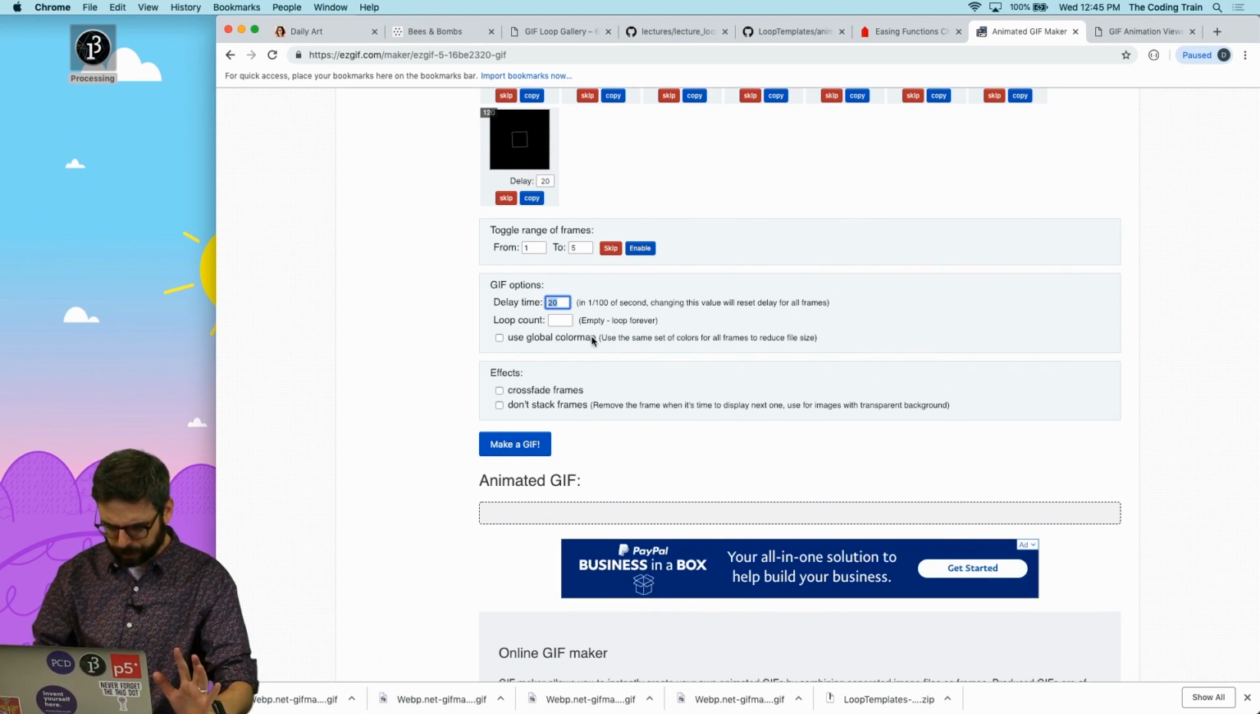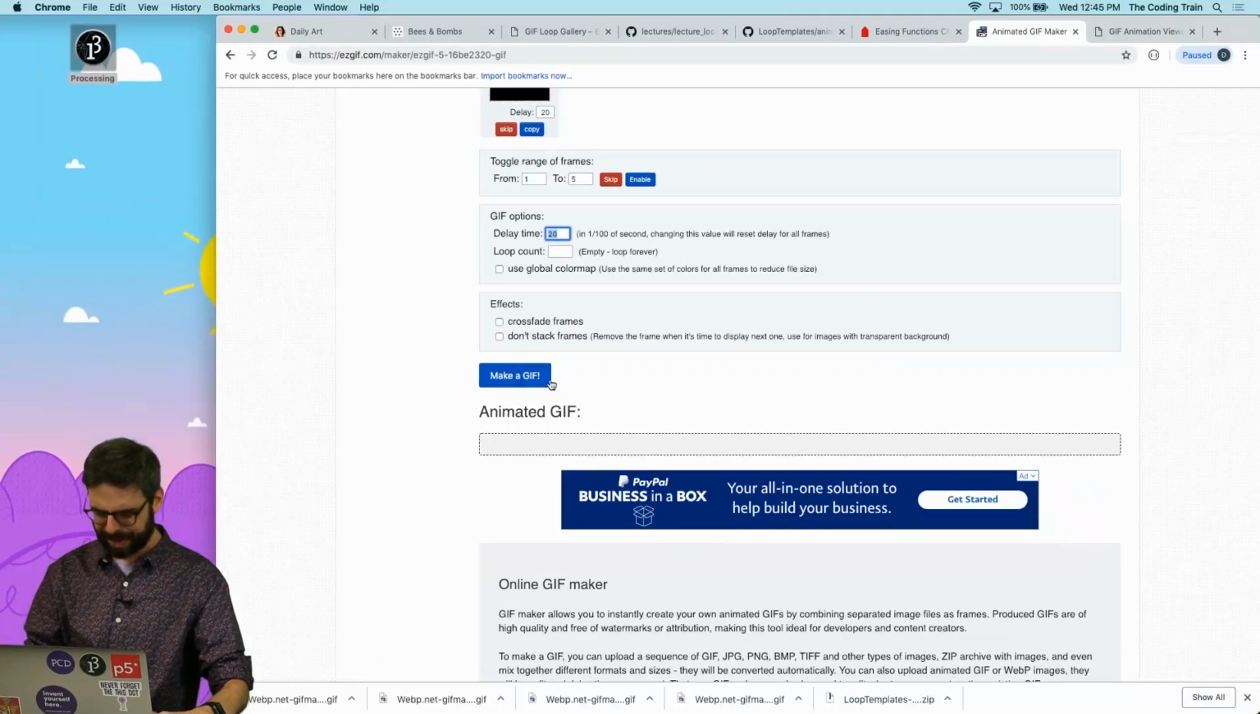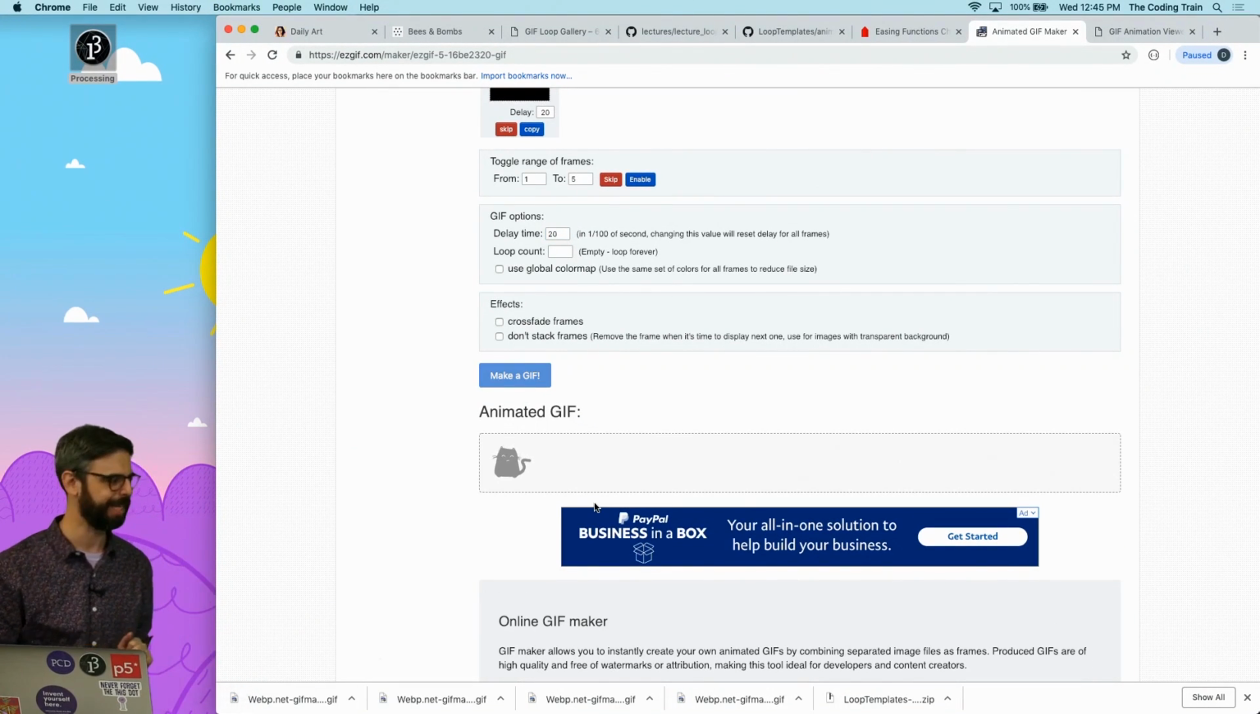Loop count, loop forever. I'm not going to cross-fade frames. What's interesting is that it has that effect. Let's try this, make a GIF. Oh, I have to wait now. It's baking in the oven.